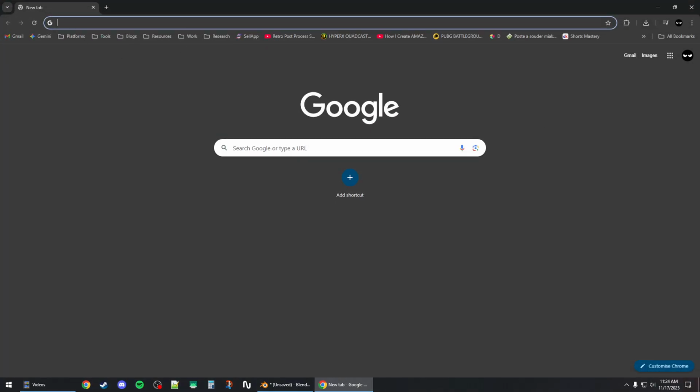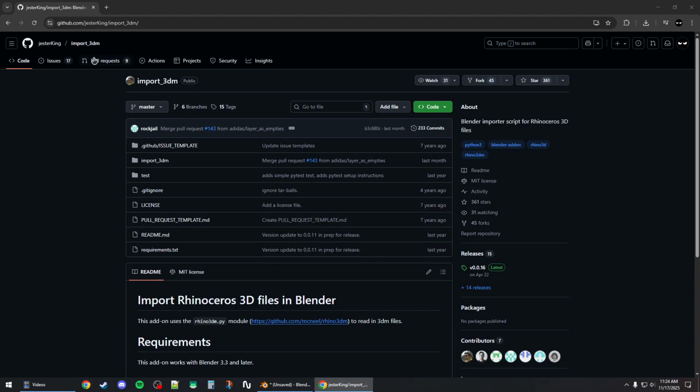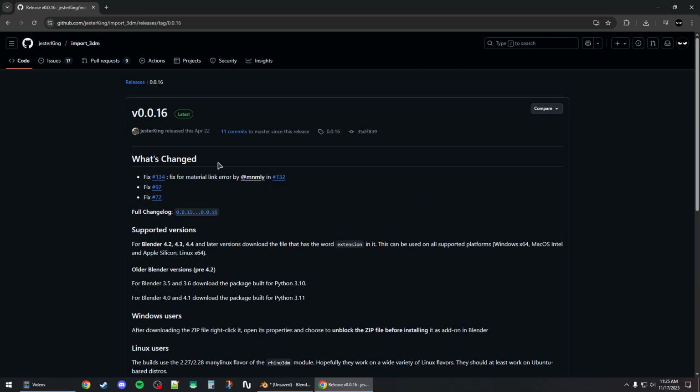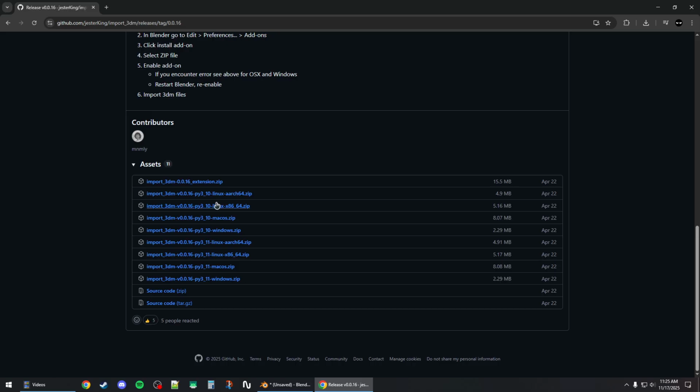You can open up your browser and then navigate to this GitHub repository, and the link is going to be in the description. You will need to have Python installed for this, and then go to the Releases tab and click on the 0.16 version. Scroll down and download the version according to the Blender version you're using.